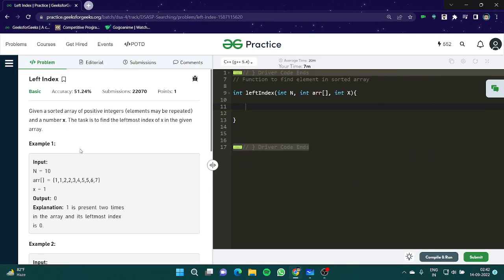Hello everyone, and I welcome you all to another video of our binary search series, or basically just the search series. And in this video we are going to look at a very interesting problem called the left index, or the first most occurrence of a digit. And we will be doing the question with the help of binary search.